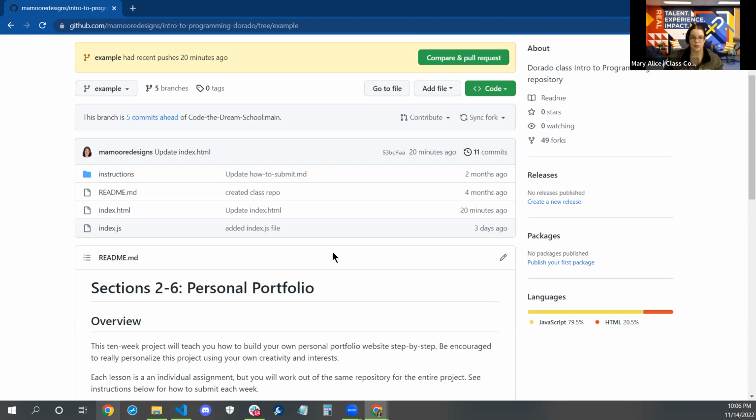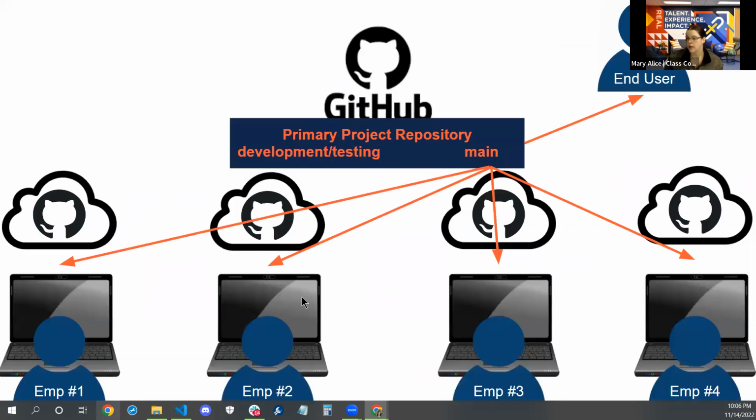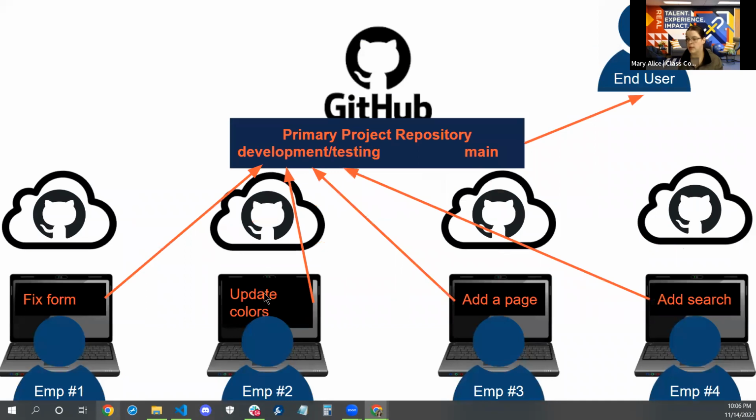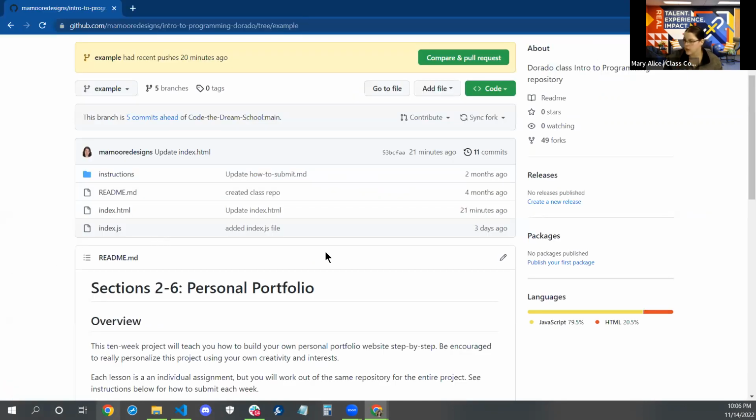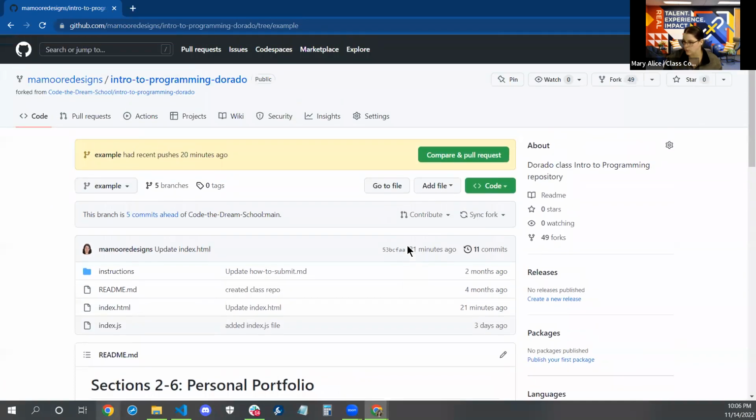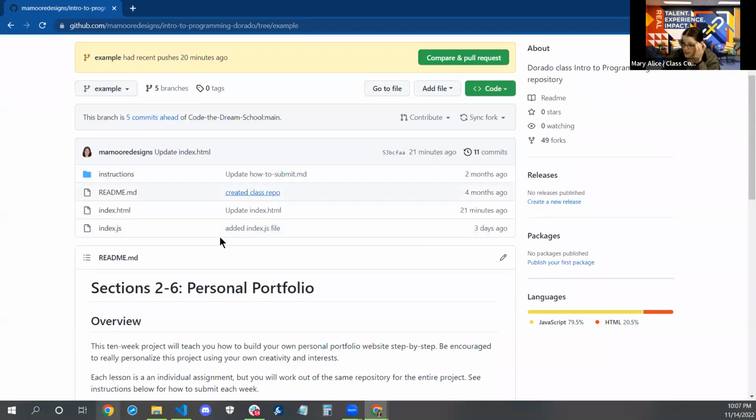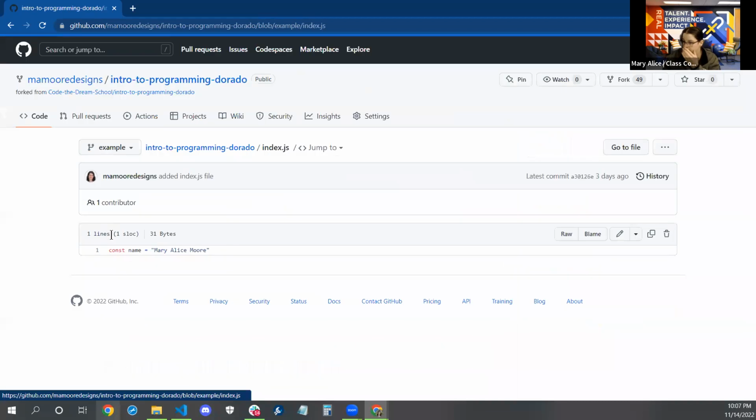So going back to this example, if employee 2 updates the colors and employee 1 had some inline color styles or something that gets overwritten, then that kind of issue will wind up popping up as a merge conflict. So let me jump back to the example and see if I can cause it to break.